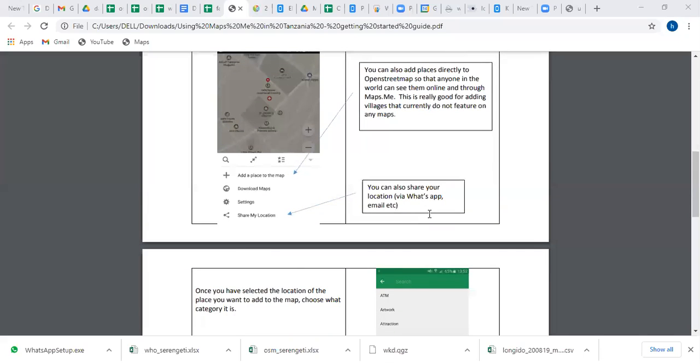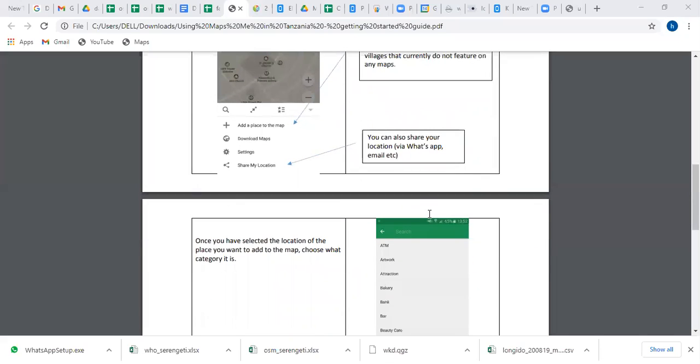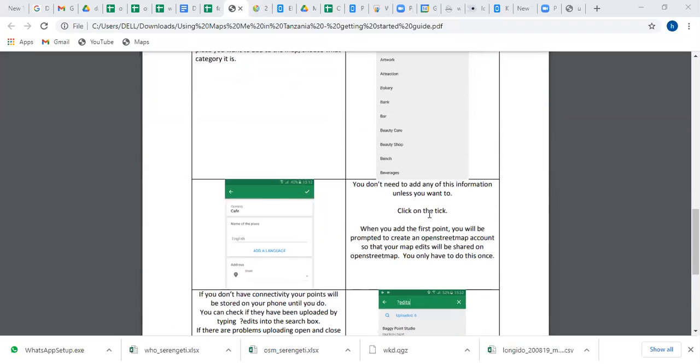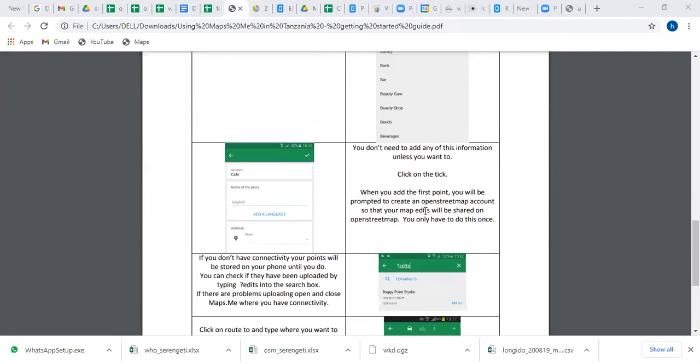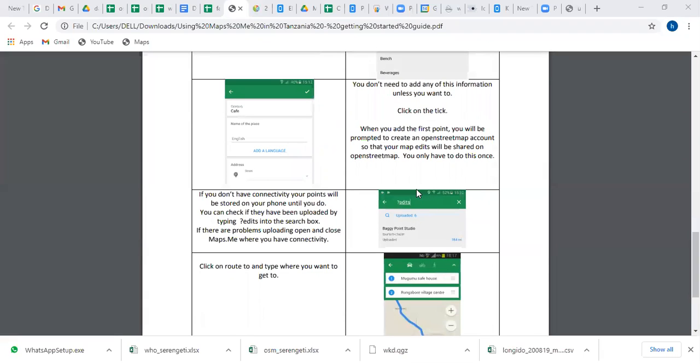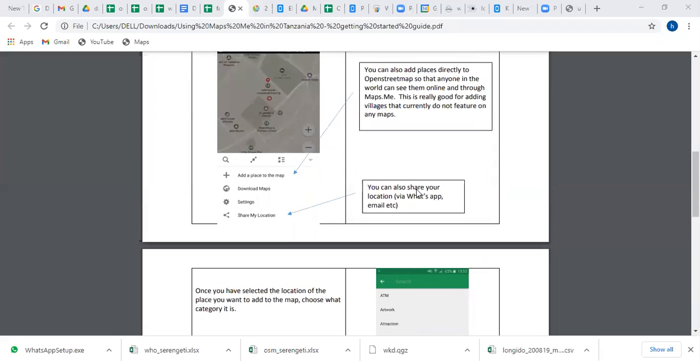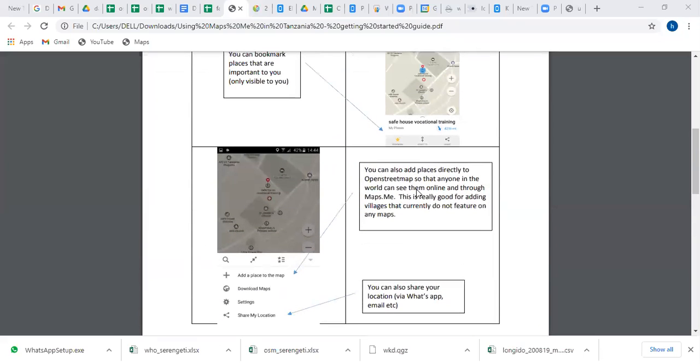And also you can share your location, maybe on WhatsApp or email, if you want to send information to a person like, hey, I'm at this place, or we have to meet at this place. So you can get some information about the place. How to use this app and add some information by using it is also very straightforward.